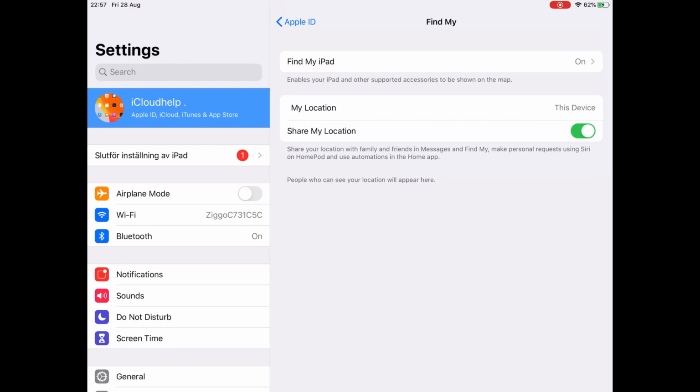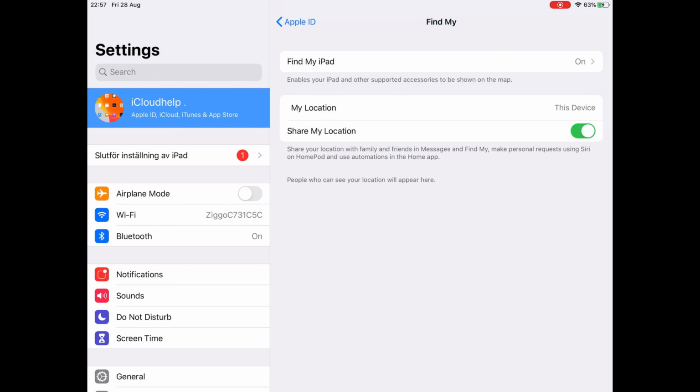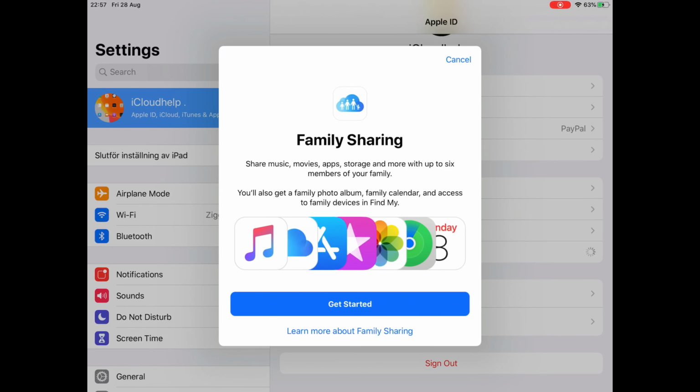Find My iPad should be turned on in case it goes missing, or you don't know where you put it, where you left it. Maybe it's at school, maybe, I don't know. If you take your iPad with you everywhere, it might be handy.